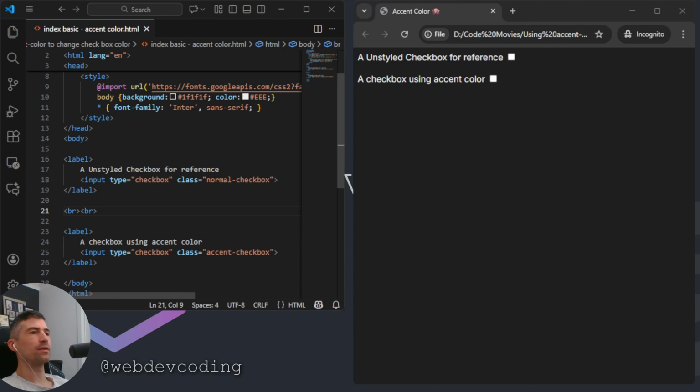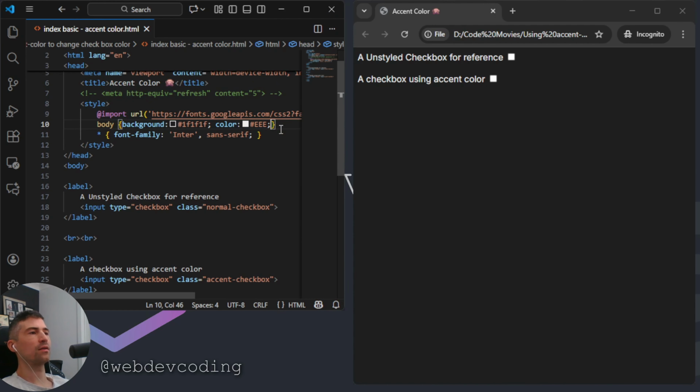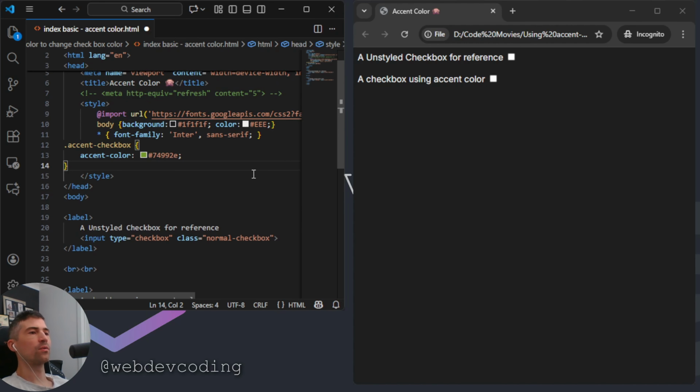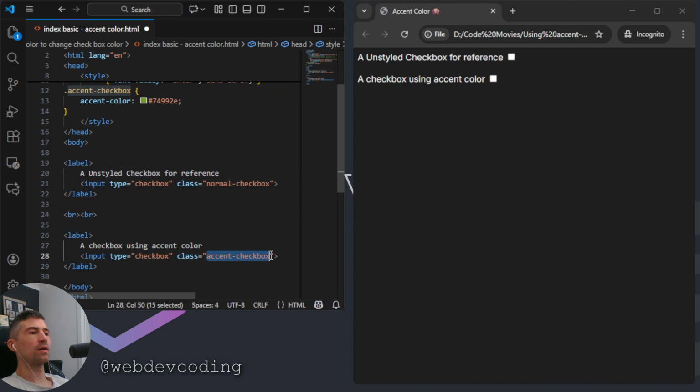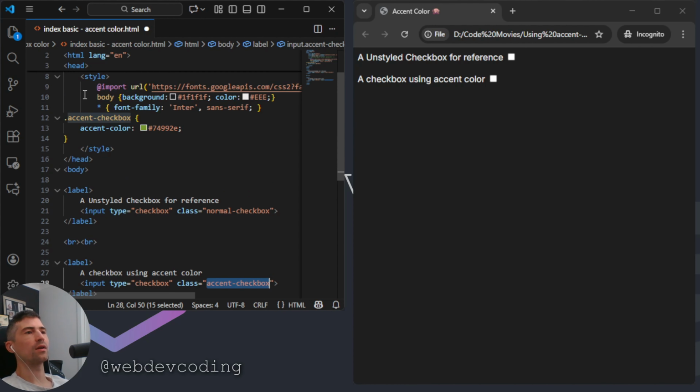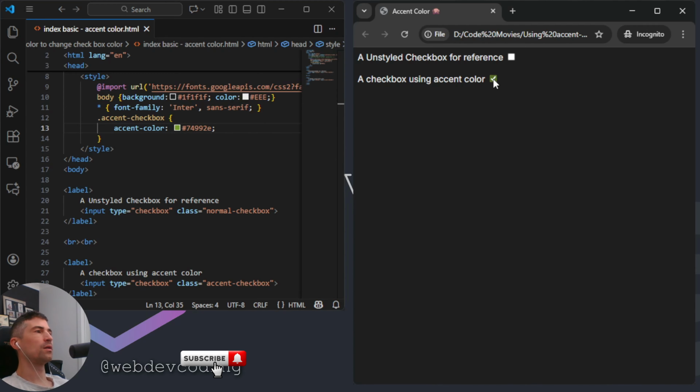Really easily. There is actually a property called accent color that you can add. And we have already added accent color as a class, accent checkbox. And then we're going to add a class up here called accent checkbox or accent. And then we're going to change accent color. And then we can pick our color here and reload. And now when we check it, it is green. And then this one's still blue.